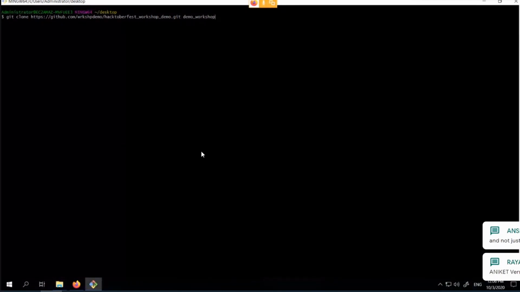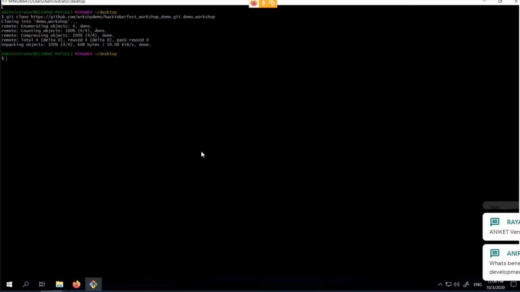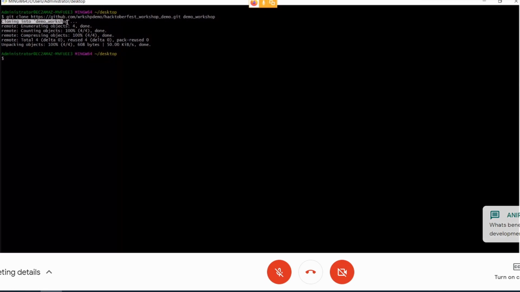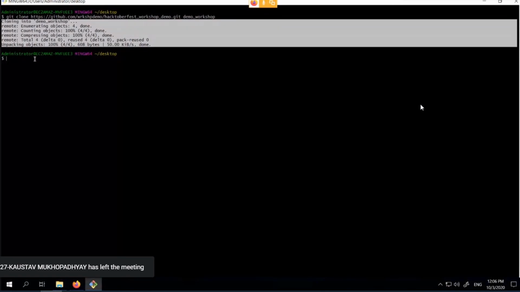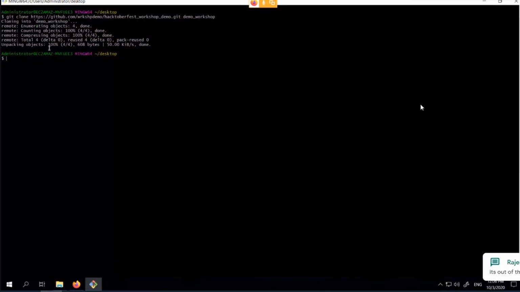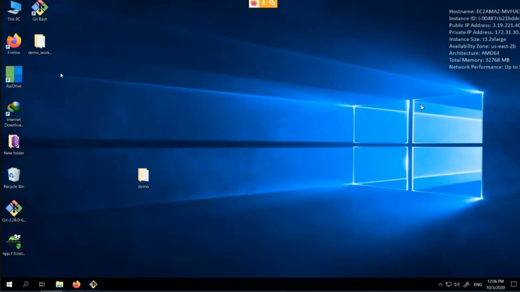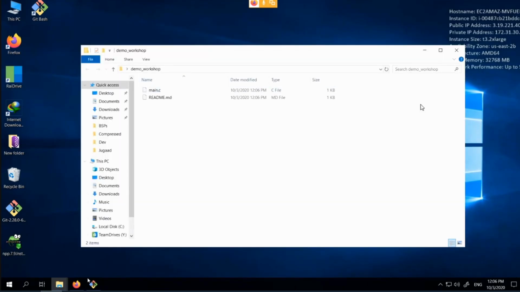And we will let it clone. So see, it will clone the repository into the folder demo workshop. It will throw a bunch of messages, and once it's done, it will say 100%. So you can now move to that folder. Here it is, demo workshop, and you can see all the files have been cloned.